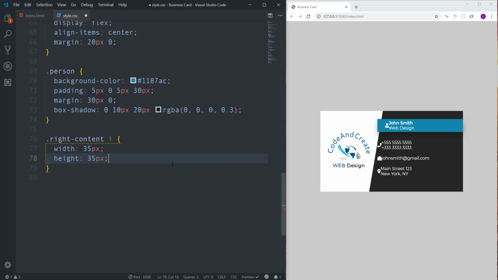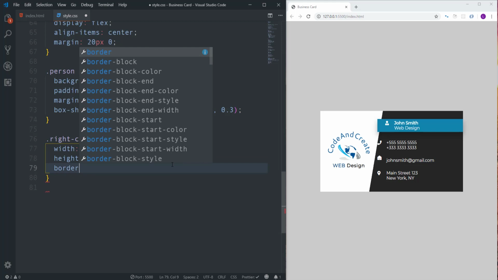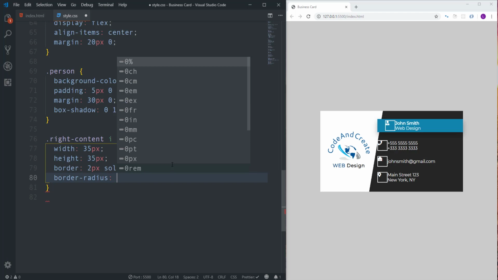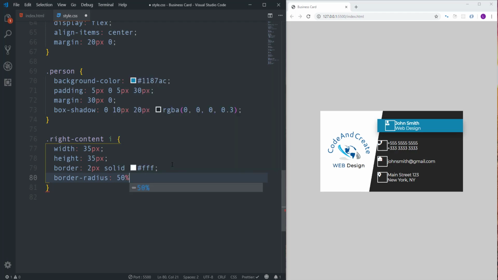Also, I want the icon to have the border. So let's assign to it values 2 pixels, solid and color white. And I want it to be rounded. So we need here border radius with the value 50%. As you see, for now, icons are not looking quite good. I want them to be placed perfectly in the center inside the circle.